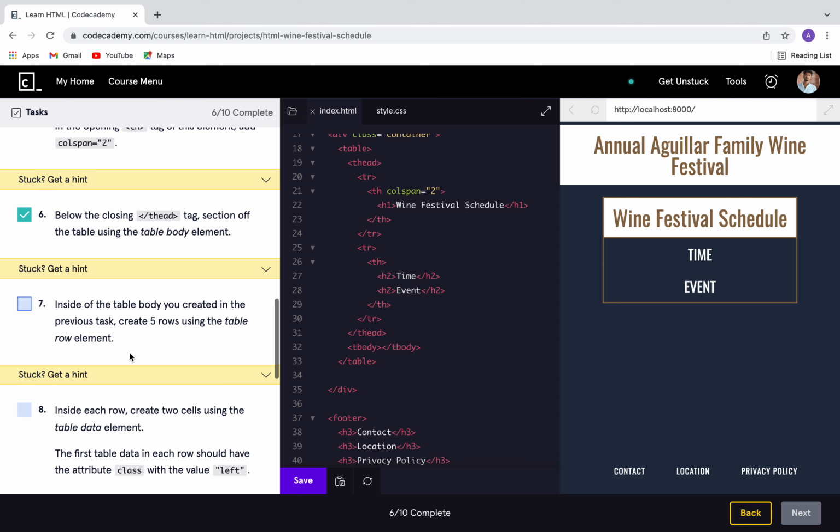Inside the table body, create five rows using the table row element. Okay, we do it five times. tr, slash tr. Now we simply copy this and make five: two, three, four, five. We got five.